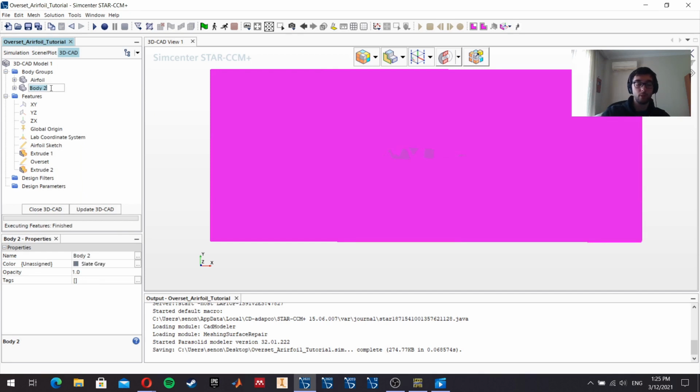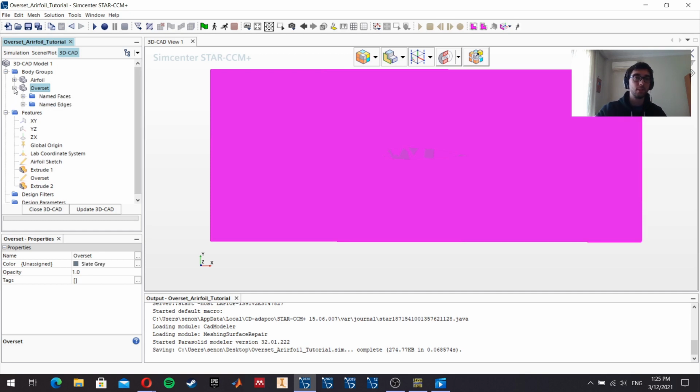And this should be your overset. Okay. So that's your overset. And then this is overset. Rename this. Oh, sorry. Okay. And we'll do a Boolean subtraction.